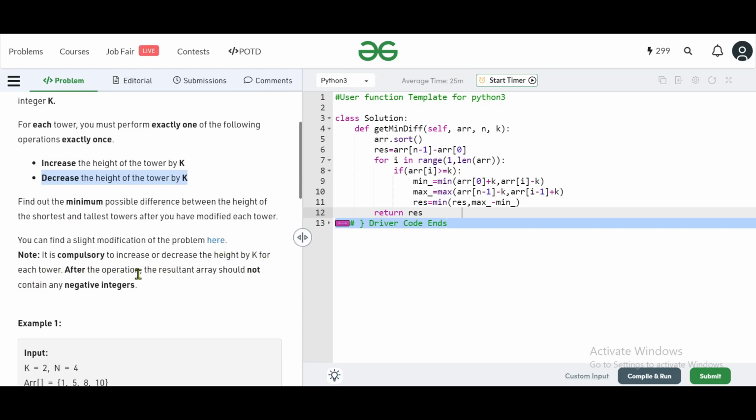After the operation, the resultant array should not contain any negative integers. So we will keep in mind that after applying all these operations, there should be no negative integers in our array.